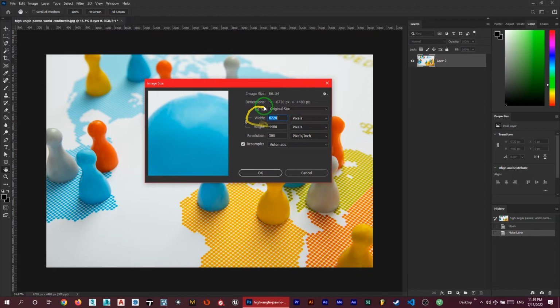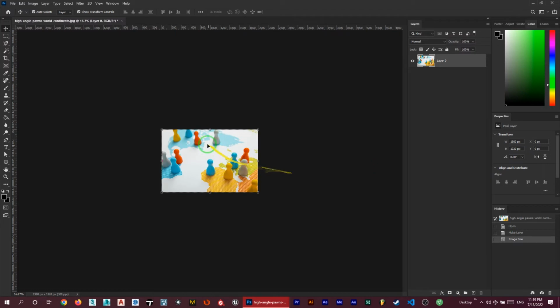We want to, for example, change these two numbers here. I want to change it to, for example, I don't know, a custom number here, and then we'll click on OK. So you will see that this picture will be resized here.